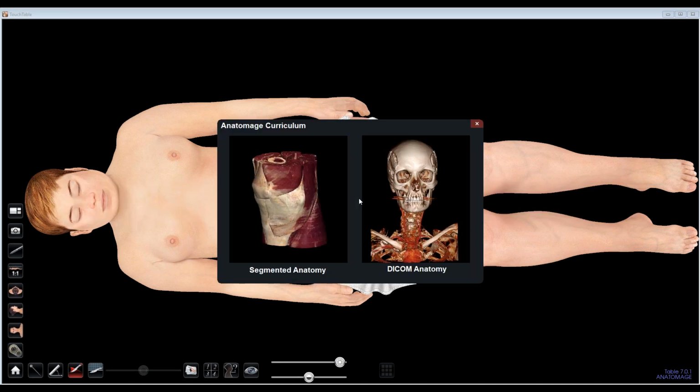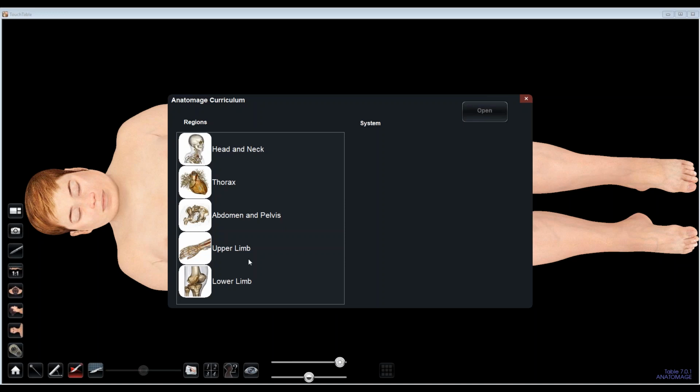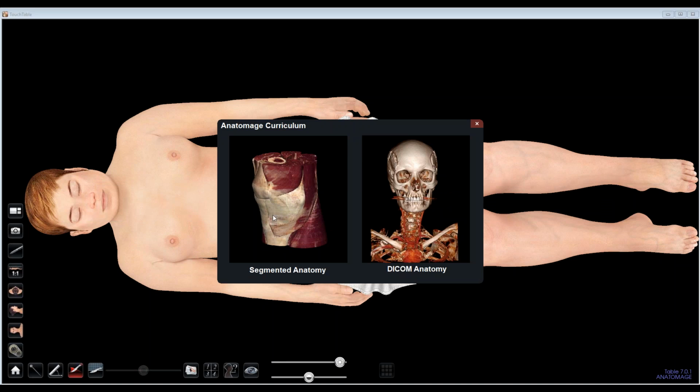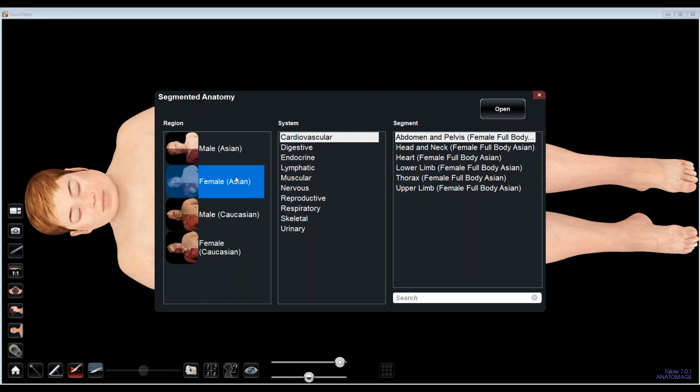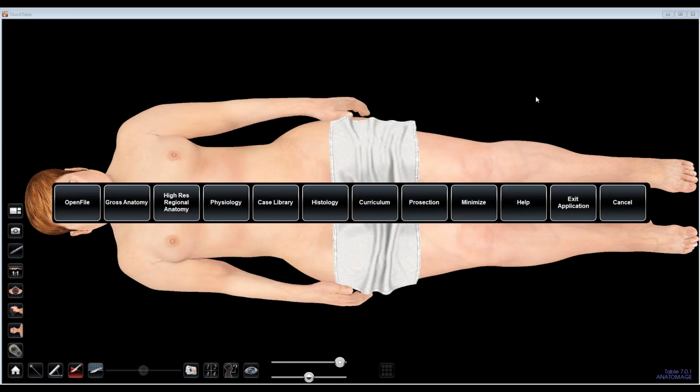Curriculum, we have annotated CT scans under the DICOM anatomy, broken down by region. And then I'll show you in a little bit segmented anatomy, but based on each cadaver. We have some pre-created views here. They're almost like textbook style images that you can use.